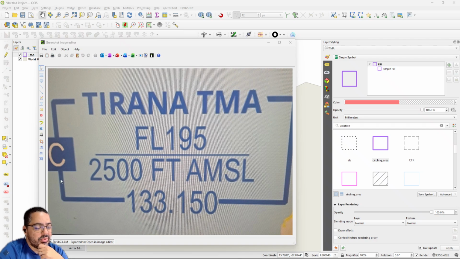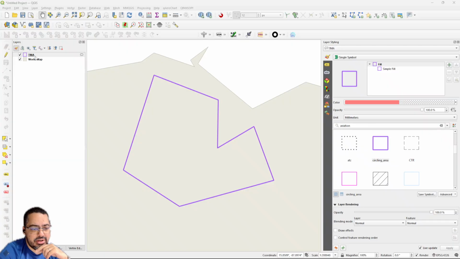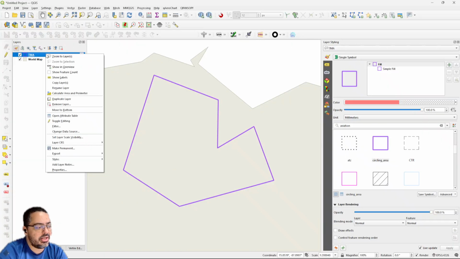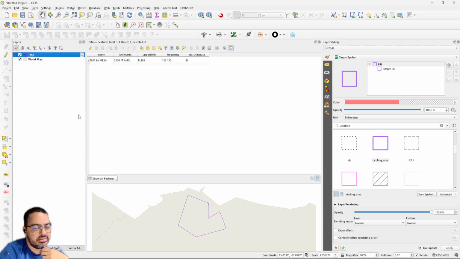Okay, so let's try to recreate this label. Here I just added an airspace and I have added some fields. You can call them however you want. The important thing is that you have the information, and if you need to concatenate or join more fields, you're going to be able to do that afterwards.